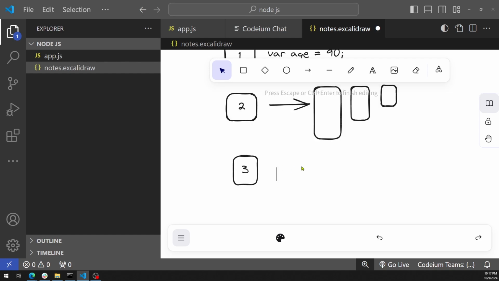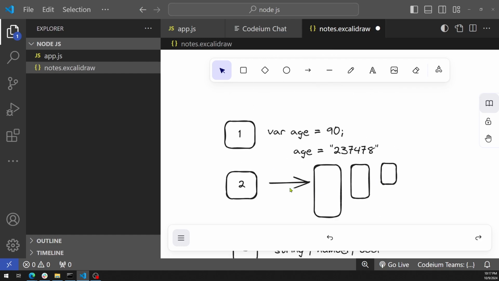The third point is, I have said that you need to remember what is string, what is number, what is Boolean. Those are the commonly used data types inside Node.js or JavaScript.